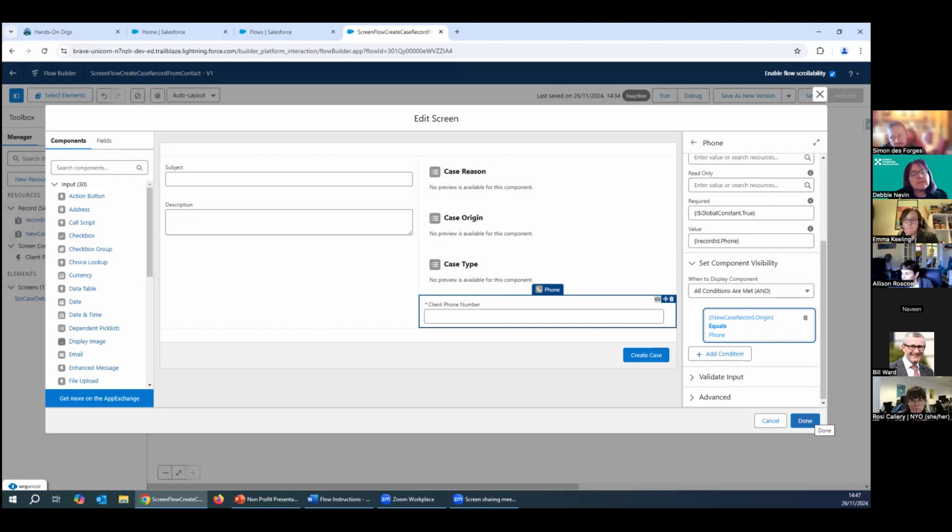And I have the new case. Did you write phone or did you choose it as a pick list value? Oh, I don't know. Let's see. No, I chose it as the client phone number phone on the screen components. Are you talking in the component visibility? Yes. And so it's an origin. So what you want is new case record and then origin. Okay. And then the origin will equal phone.